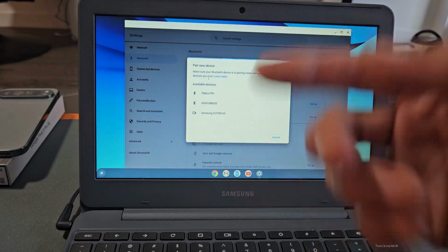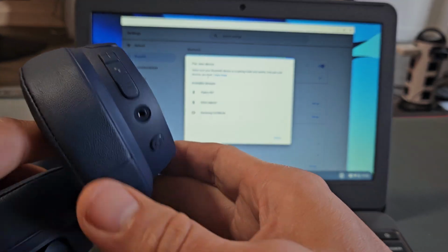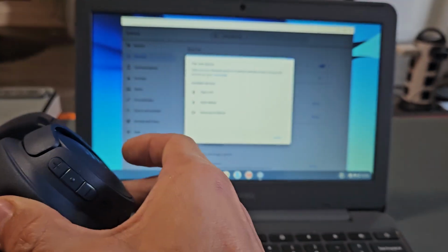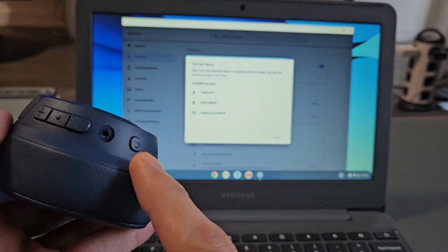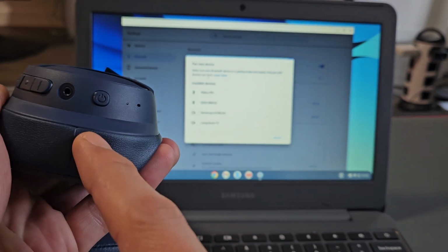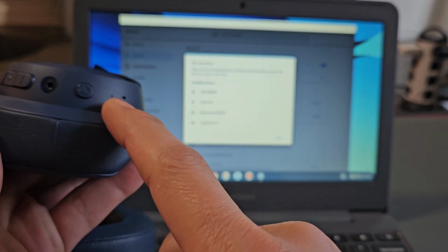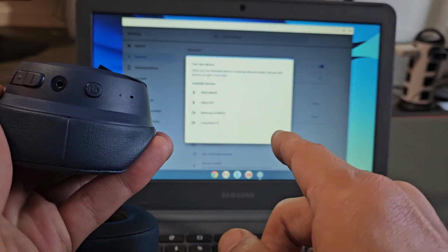And as soon as we do that, now it's looking for devices that are in pairing mode that are near me, so we've got to hurry up and put these into pairing mode. You've got the right ear cup here, and we have that one power button here. Currently these headphones are off, so I want to put these in pairing mode. I'll know when it's in pairing mode when the light here is blinking blue, okay?